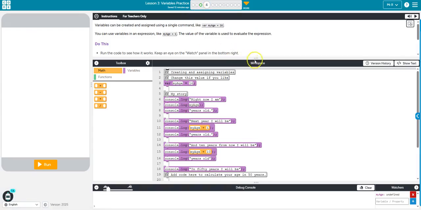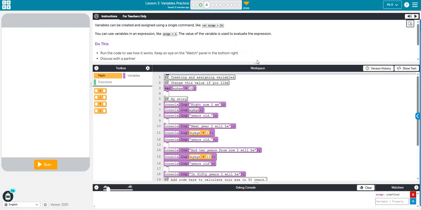All right, so this is level 4. It says variables can be created and assigned using a single command like var my age equals 16. We've kind of talked about this. You can use variables in an expression like my age plus 1. The value of the variable is used to evaluate the expression. So whatever the value of my age is set to, it will add 1 to that automatically. All right, that's the nice thing about variables.